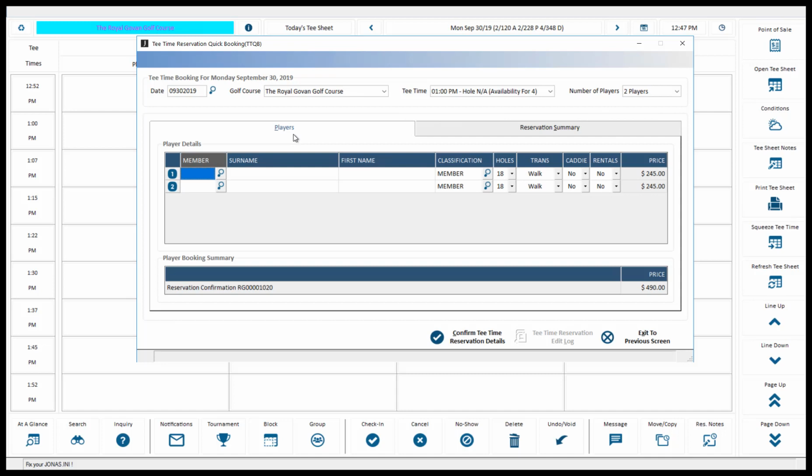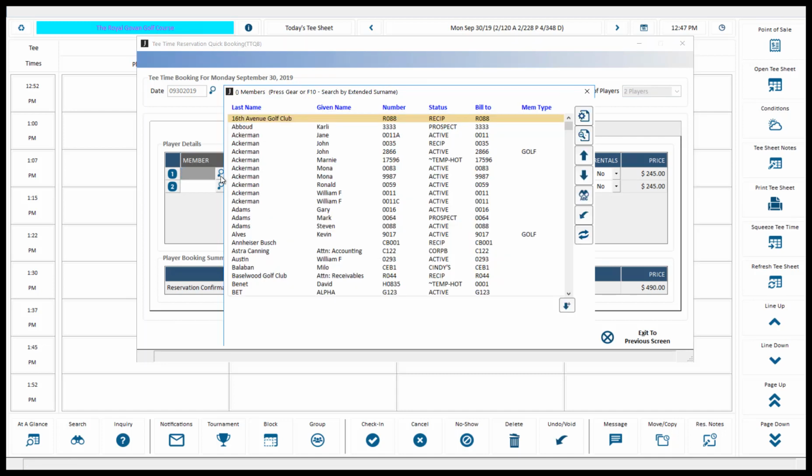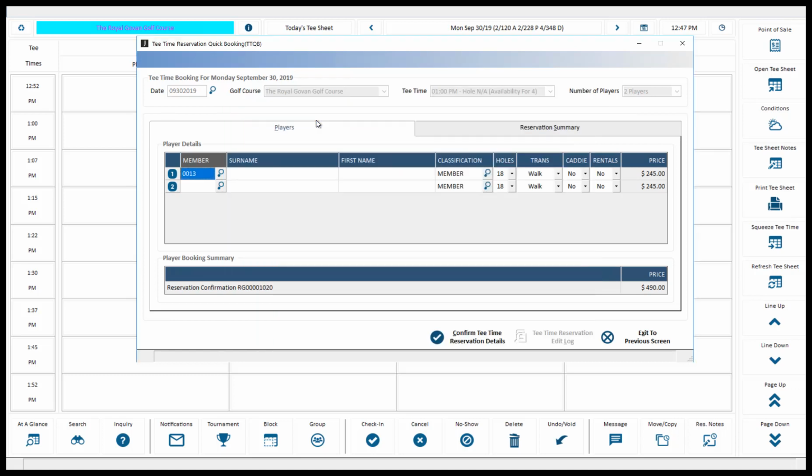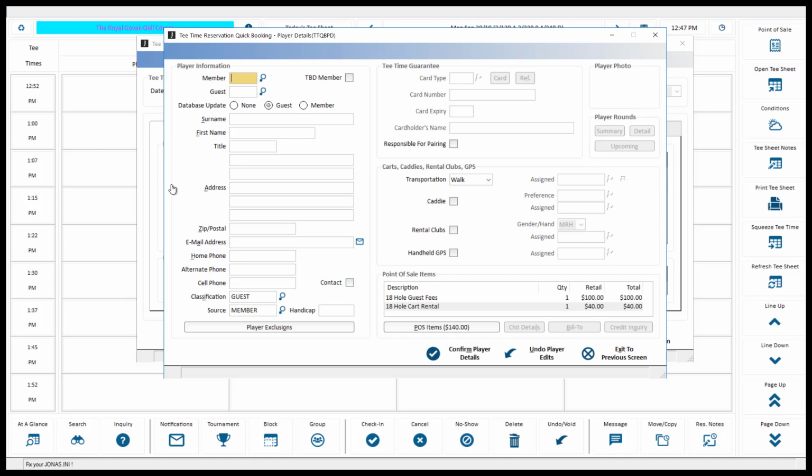For the members, select the lookup list by pressing the magnifying icon or by pressing F2 to retrieve existing information on the player. For guests, click on the player number icon in the row in the Players section. This will pull up a screen for you to add information on the guest player. If this is the first time the guest has been added in our system, you can create a new guest record in the guest database by filling out the rest of the information on the guest player. Only the player's surname is required.